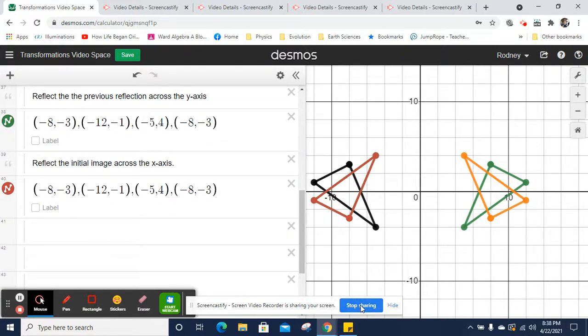Next practice will involve reflections that are a little more complex, involving lines that might not be the x or y axis, might not be horizontal or vertical as well.